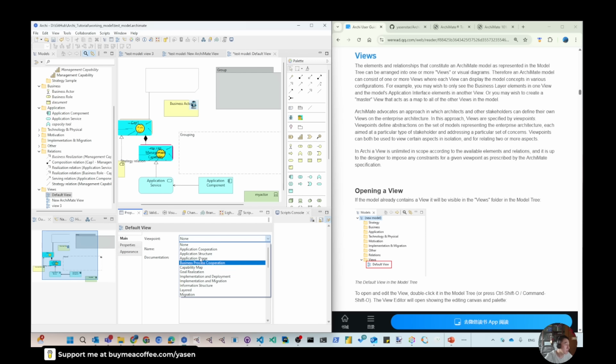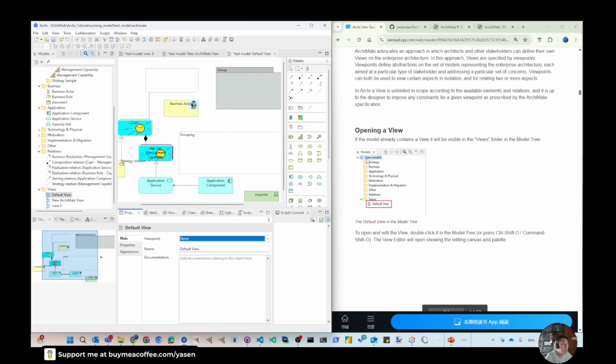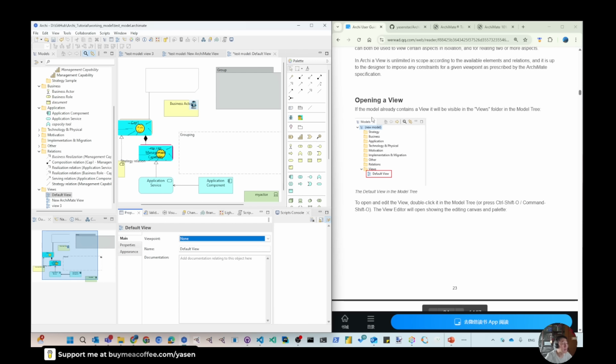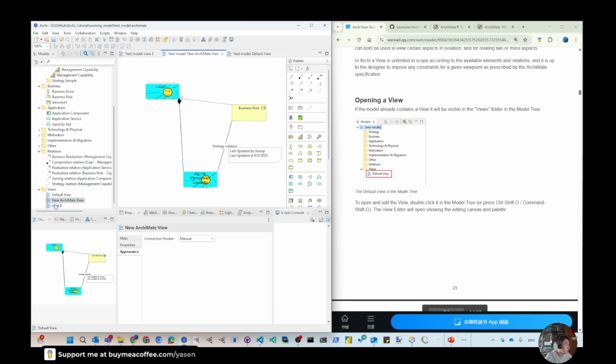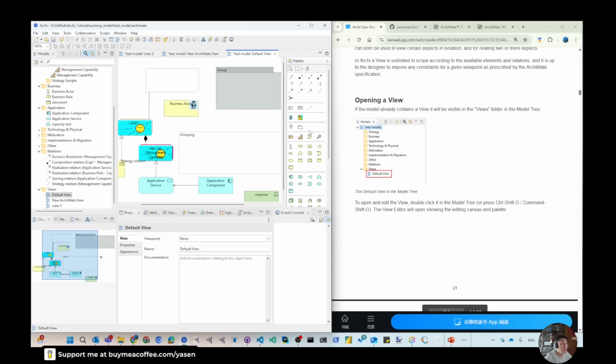I don't think we can customize a viewpoint, but you can choose those once you are familiar with the Archimate language. In that specification, there is also a dedicated section talking about the viewpoint. I don't think we need to demo this because we already opened that many times. Just double click any of these names, and you will open a view.